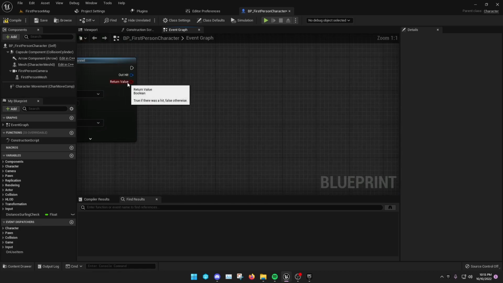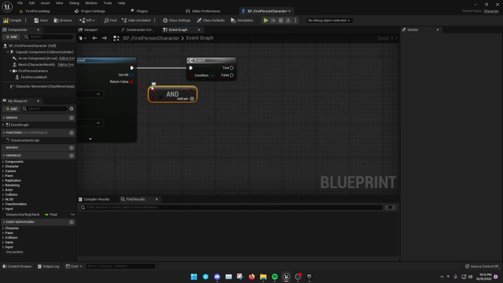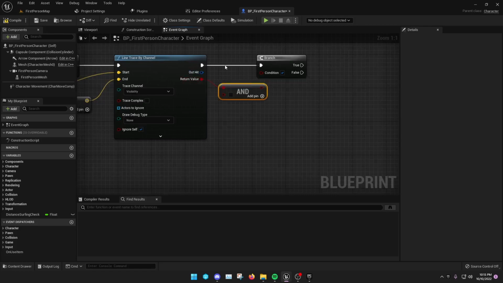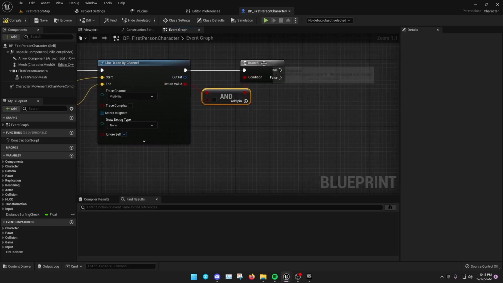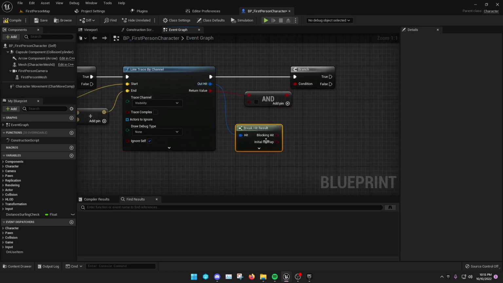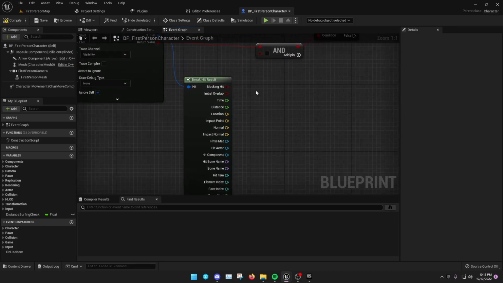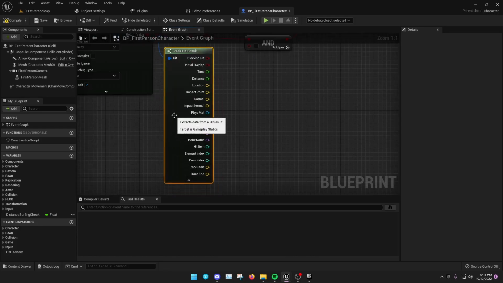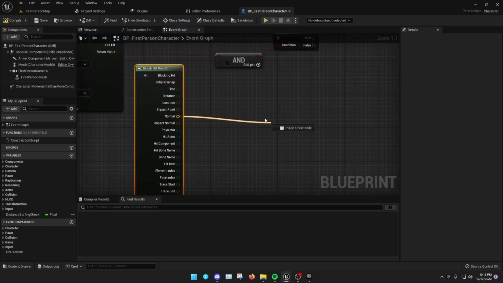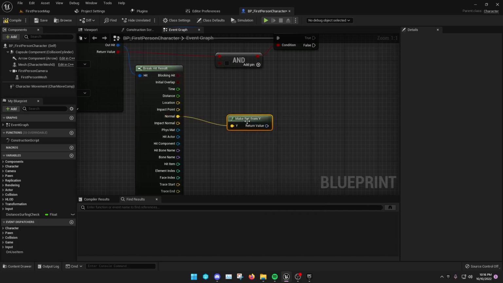The next thing we want to do is have a branch coming out of the line trace with an AND boolean, as we want to check first if the line trace actually hit, and we also want to check if the wall is angled. This isn't exactly perfect, but it's as close as I was able to get it without using C++ and modifying the character movement component. So drag out of the normal and make rotation from Y right here.